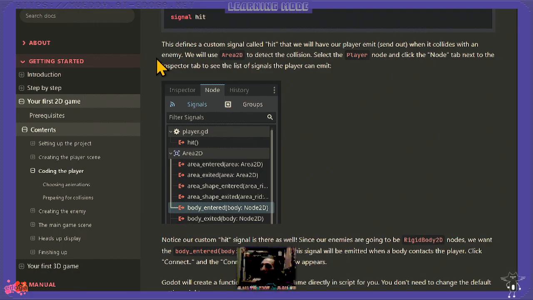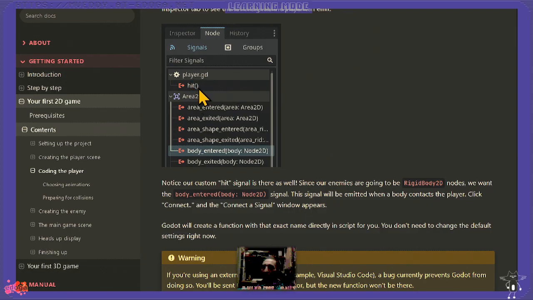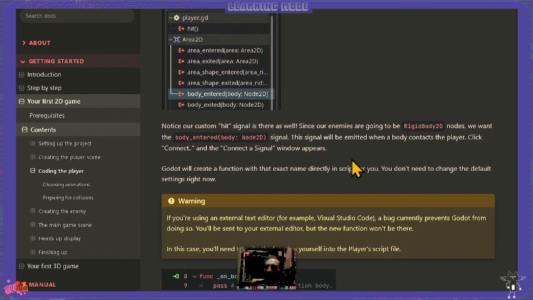Select the player node and click the Node tab next to the Inspector tab to see the list of signals the player can emit. There will be our hit from the code. Notice our custom hit signal is there as well. Since our enemies are going to be RigidBody2D nodes, we want the body_entered(body: Node2D) signal. This signal will be emitted when a body contacts the player. Click connect and a connect signal window appears.